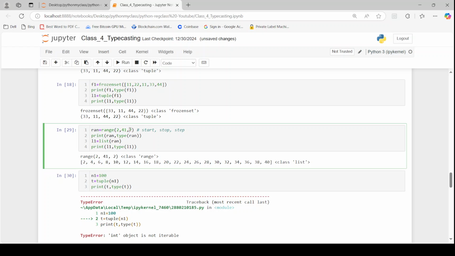And what is the step size? That is 2. So that means the increment will happen by 2 only. It will start with 2, then 2 plus 2 is 4, then 4 plus 2 is 6, 6 plus 2 is 8, 8 plus 2 is 10, 10 plus 2 is 12, 12 plus 2 is 14, like this, dot dot dot. It will go just before the stop value, that means just before 41. Just before 41 you have 40. Okay, so ultimately when you print ran comma type ran, it shall give you range 2 comma 41 comma 2, and the data type is range, that is class range.